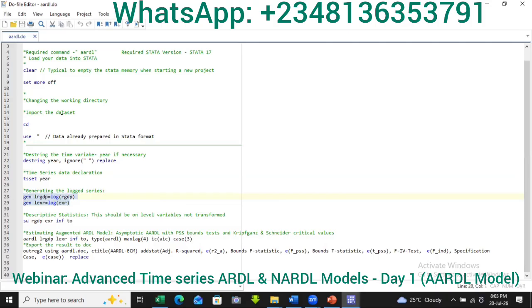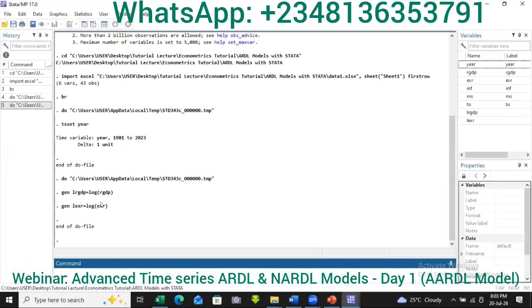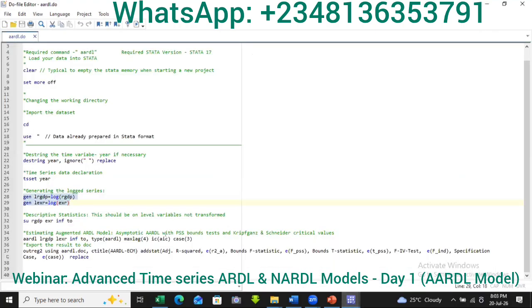Okay. Now moving back to the do file. Now let me generate log series by running this code. Okay, lines 28 and 29. So let me highlight and execute here. Let me check the STATA environment. You can see it does not return any error, so it has been generated. Then I go back to my do file.